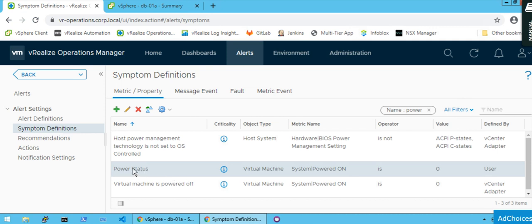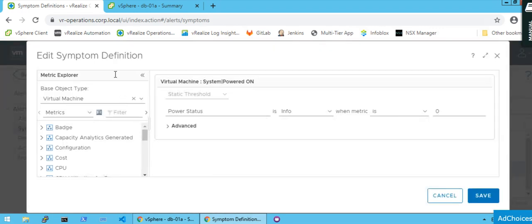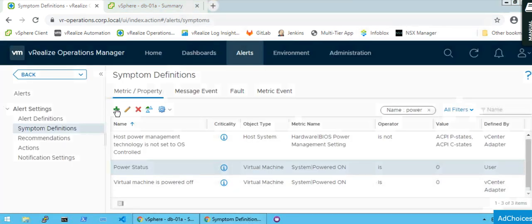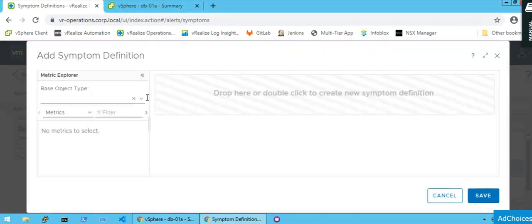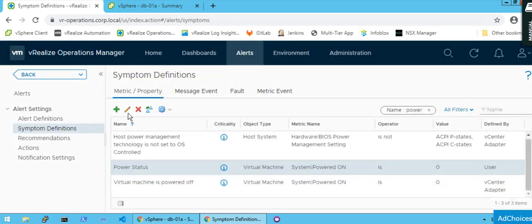I have created this one, power status. When you click on the pencil button to edit it, I'll show you. So this is the symptom definition. It asks what the base object is. Let me show you the interface when you click on the plus button, which I think will be a bit easier to understand. This is the same page which we get here. So click on edit.